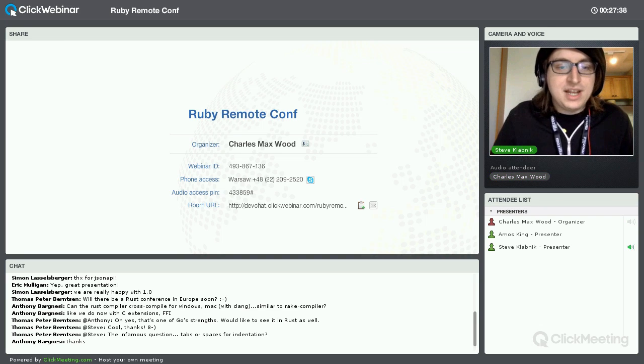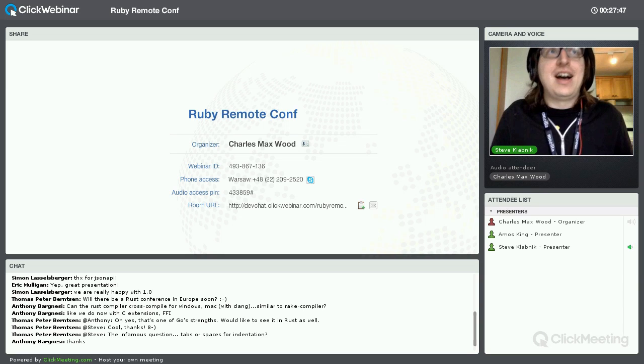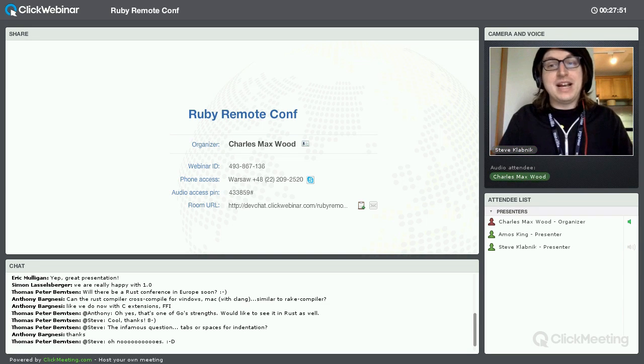So tabs or spaces? It's not an infamous question because of course it's spaces. Why, if you use tabs, what's the matter with you? No, I'm just kidding. I'm not kidding in the sense that I definitely prefer spaces, but I don't think it's as big of an issue as programmers make it out to be.